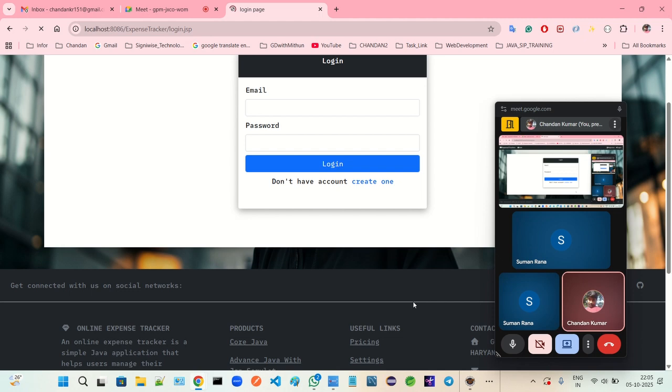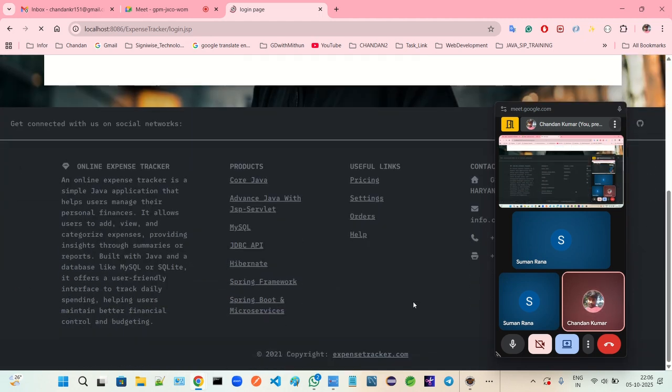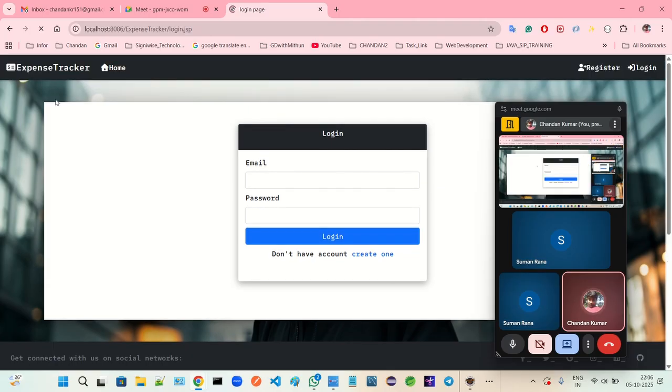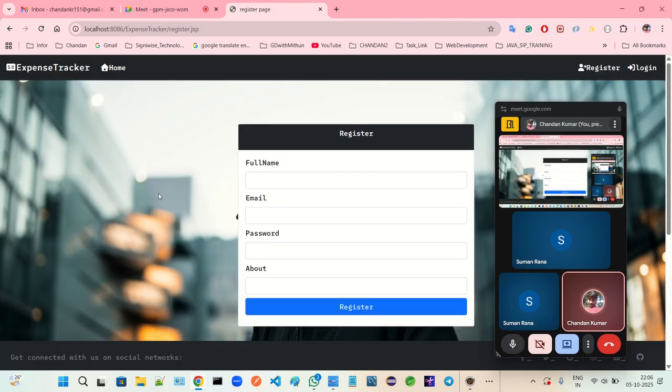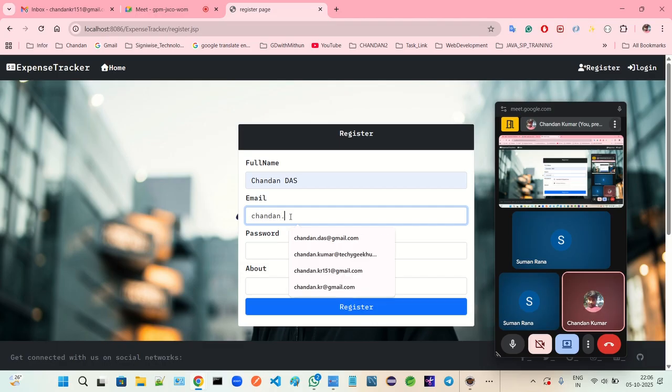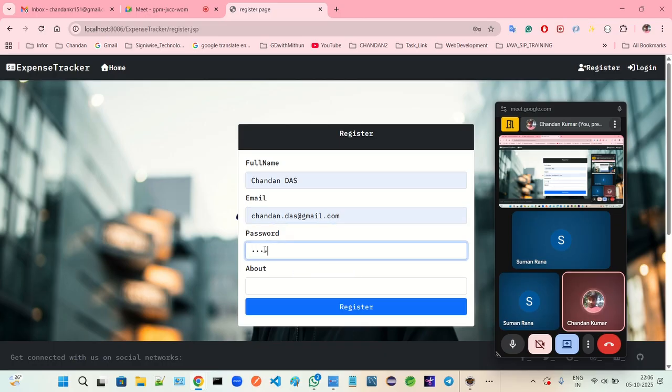One background symbol I have given, and this is the footer. On this container I have shown this card, and on that card I have shown the registration form. So let me make it over here. I hope it is already available. Not available, then let me make it. @gmail.com, 1234, and about, that's it. Register.